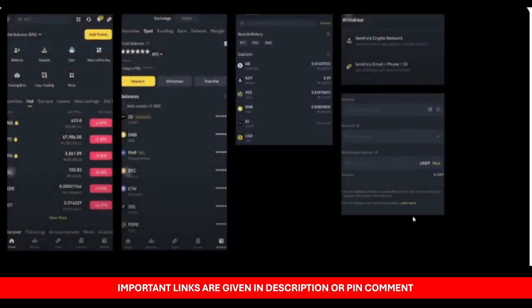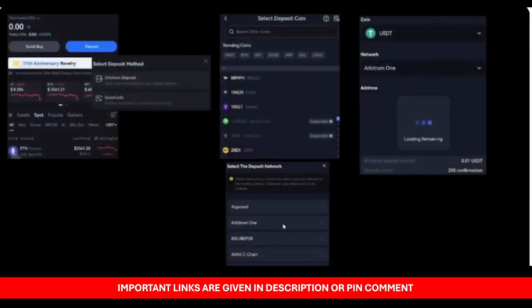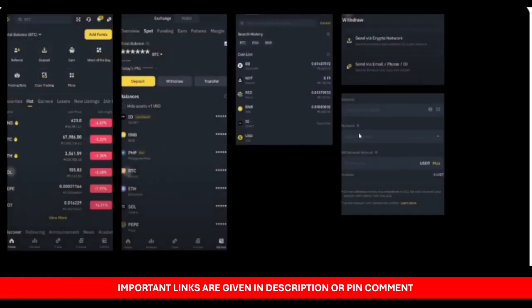And then go back to your Binance and enter your address and your network. The network here should be the same as the one you selected on Gate.io. So enter the same network, the same address, enter your amount, and then click on withdraw. And you'll be able to withdraw your money from Binance to Gate.io.